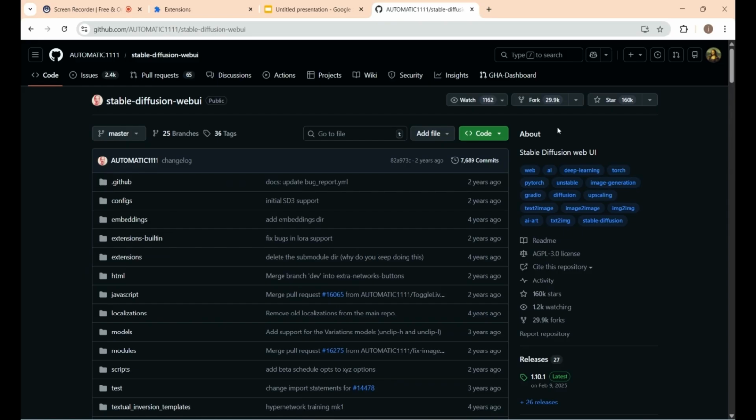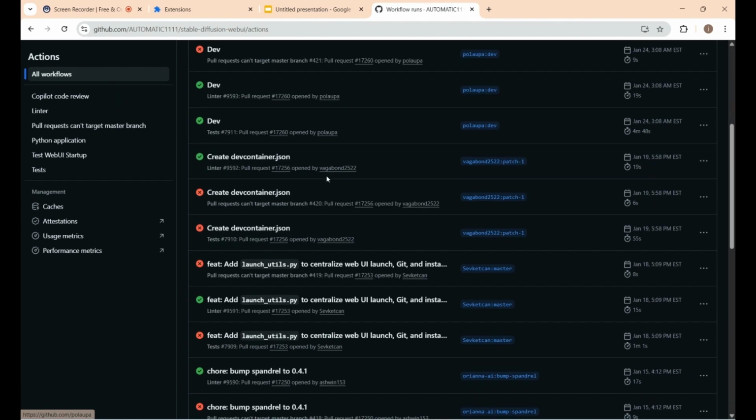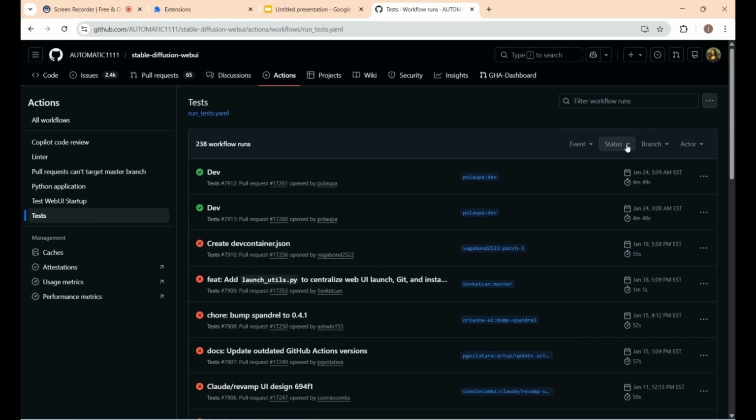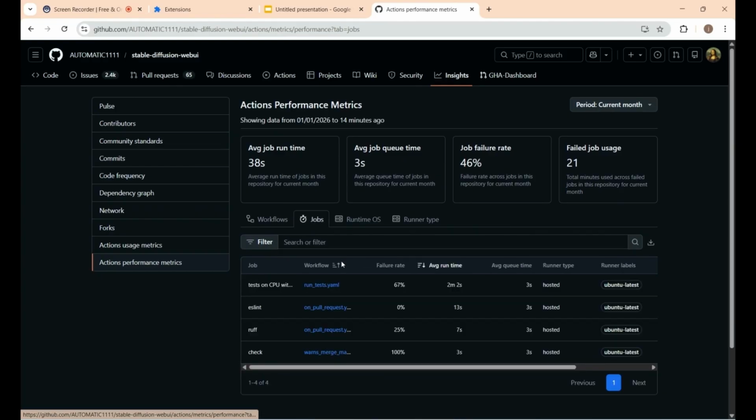And to address that, GitHub already offers an Actions tab, which already shows you how often workflows fail and succeed in this page, and you can see their duration. Also, you can select specific workflows and you can filter by the type of event and status, branch, and actor. They also offer performance metrics, which you can see for each workflow, the percentage of job failures and the average runtime. And it's the same thing for jobs, which are subtasks of these workflows. You can see also the failure rate and average runtime.